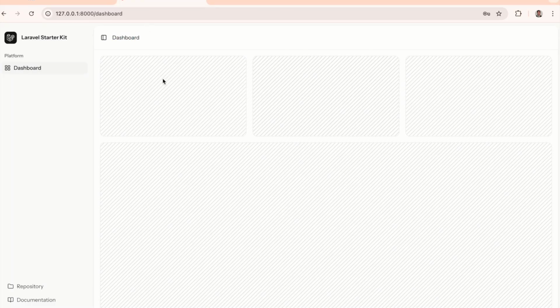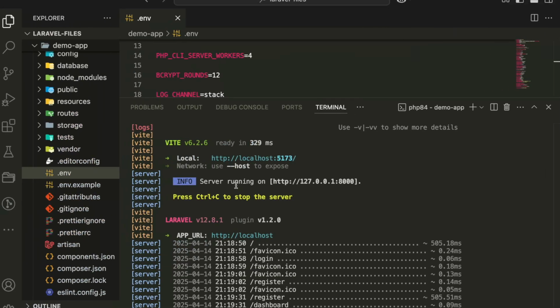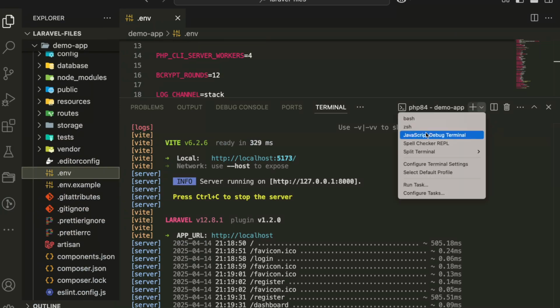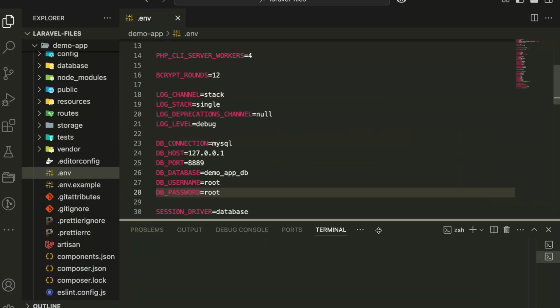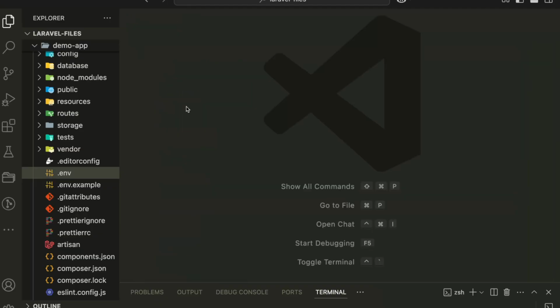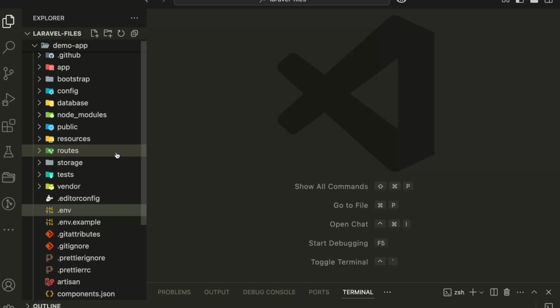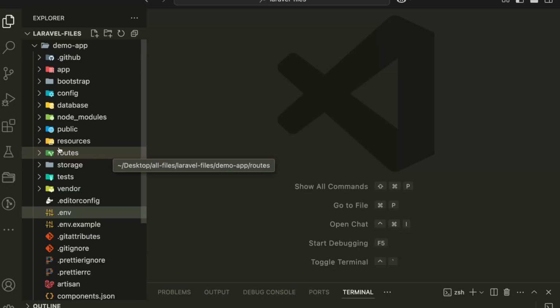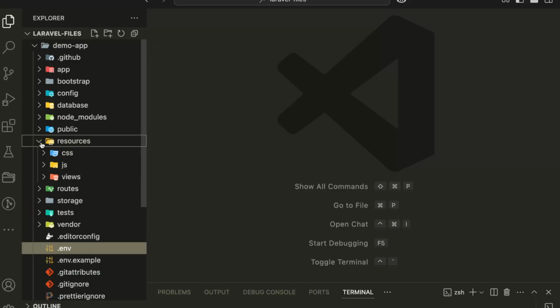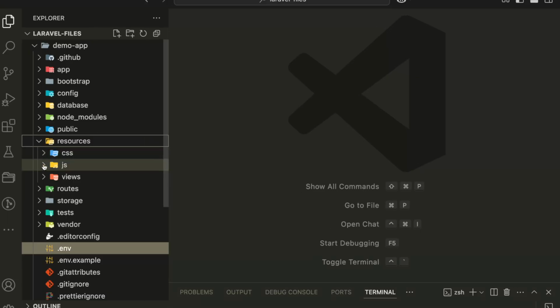All right, so let's go back here to our application. Let's open up a new terminal, and let's close our .env file. The thing I'm going to show you here is that Laravel 12 is now shipped with React, Vue, and Livewire, depending on which front end framework you chose during installation, and it can be found here in the JS folder.